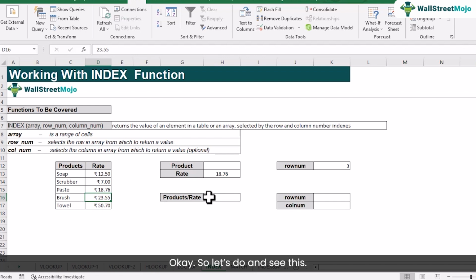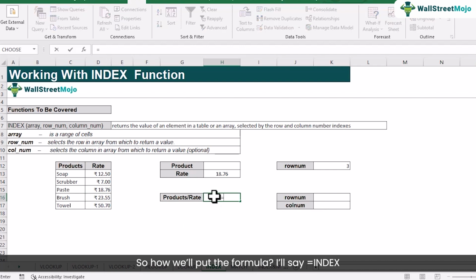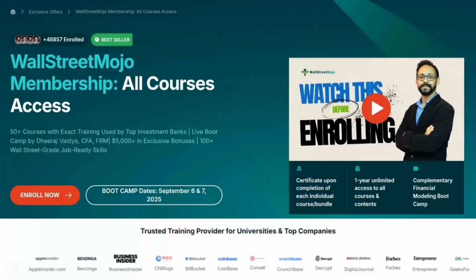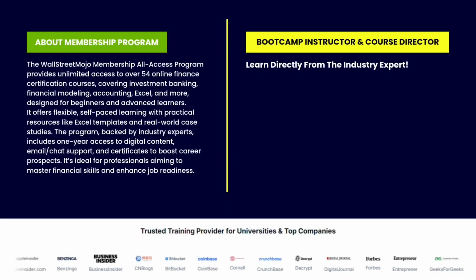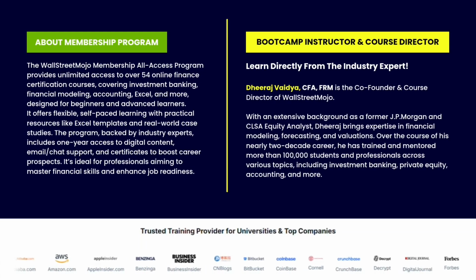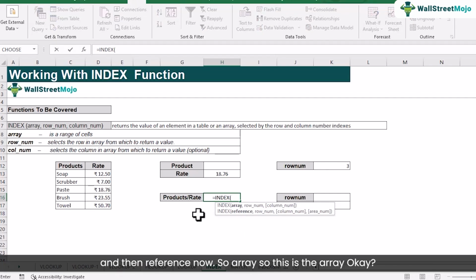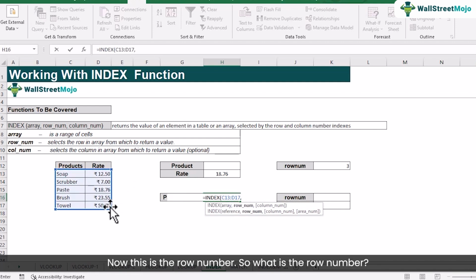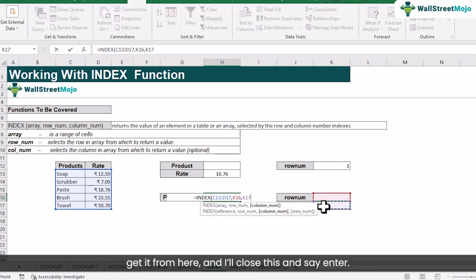Okay, so let's do this and see. I'll select this cell and put in the formula. I'll say equal to INDEX, and then the reference. So array, this is the array. Now this is the row number. So what is the row number? I'll get it from here. And what is the column number? The column number, I'll get it from here. And I'll close this and press enter.